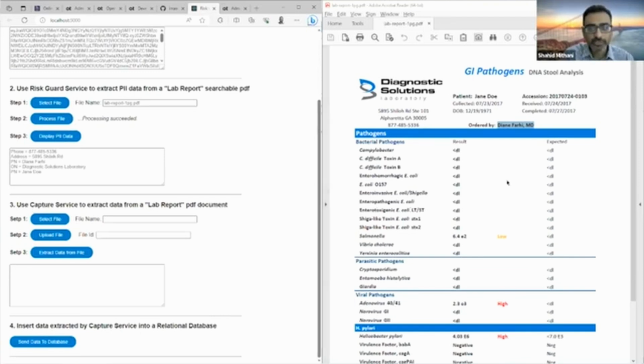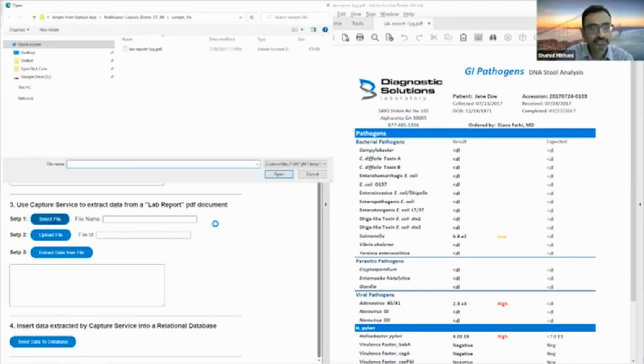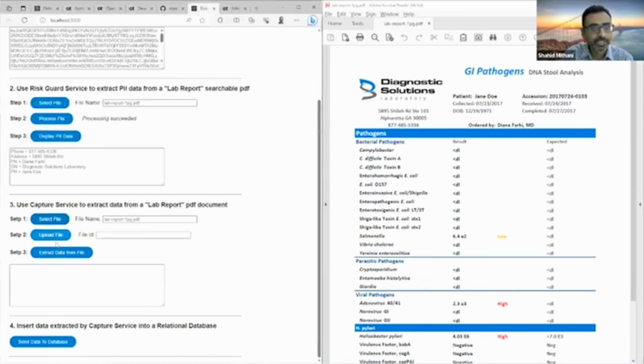And what we want to do is upload this lab report and extract the information from it in this step. Then we want to see what information it was able to extract. I'm going to run through this step, and then I'll show you exactly what it took to put this all together. So let's select the same file that we selected in the previous step, the lab report, and upload it.